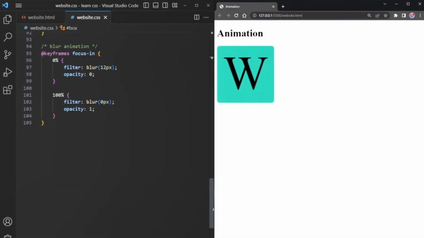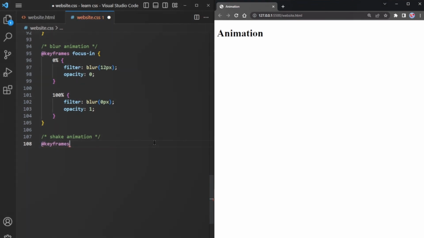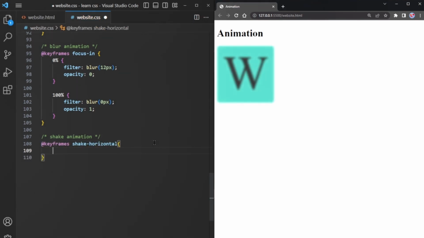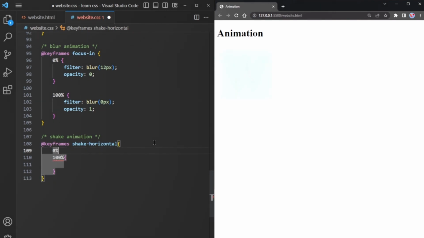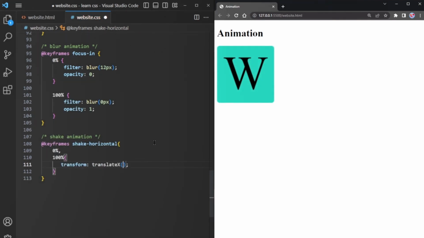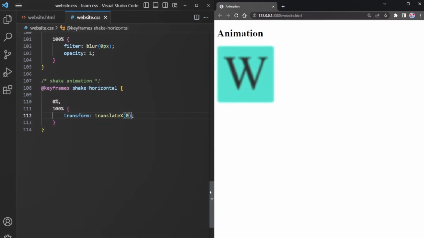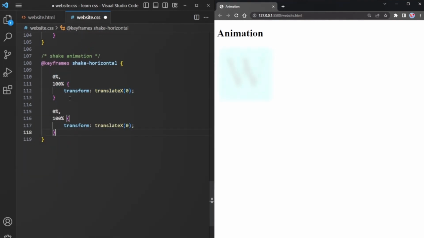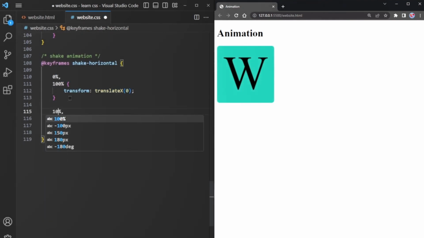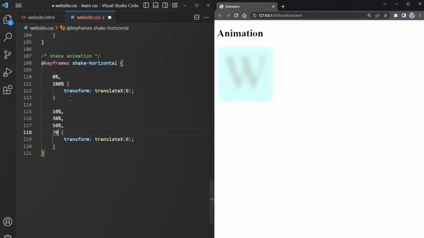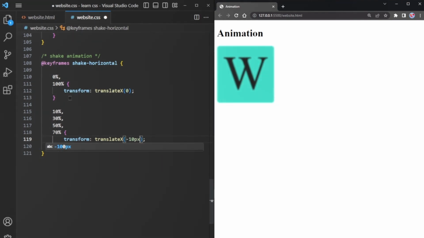Let's create a shake animation to add some excitement. We'll use the keyframes rule and name this animation Shake Horizontal. In this example, at 0% and 100%, we'll use transform translate X with a value of 0. Copy this code and paste this for other keyframes as well, specifically at 10%, 30%, 50%, and 70%, where the translate value will be -10 pixels.